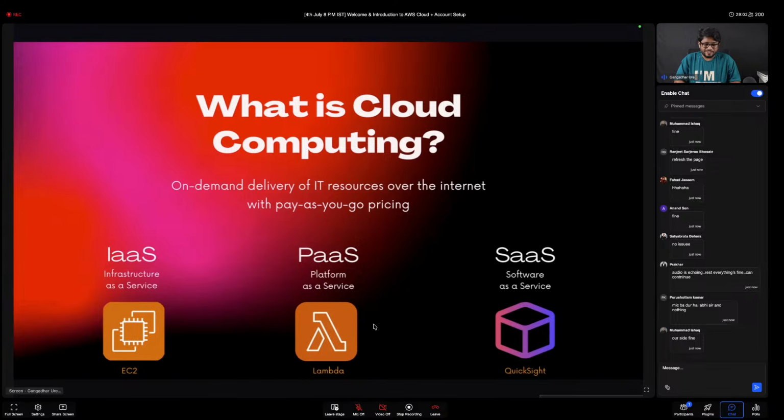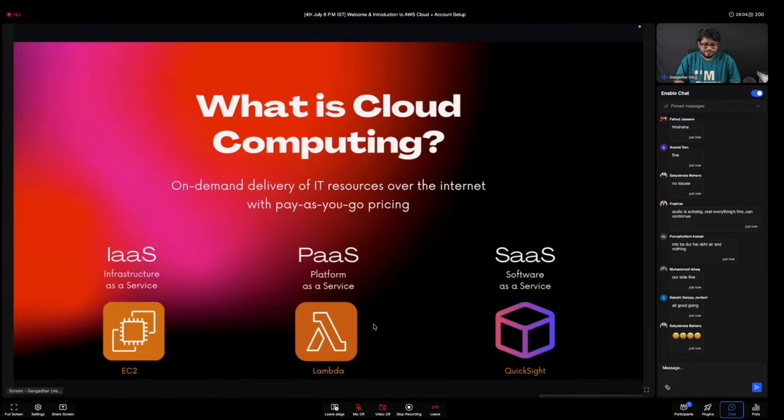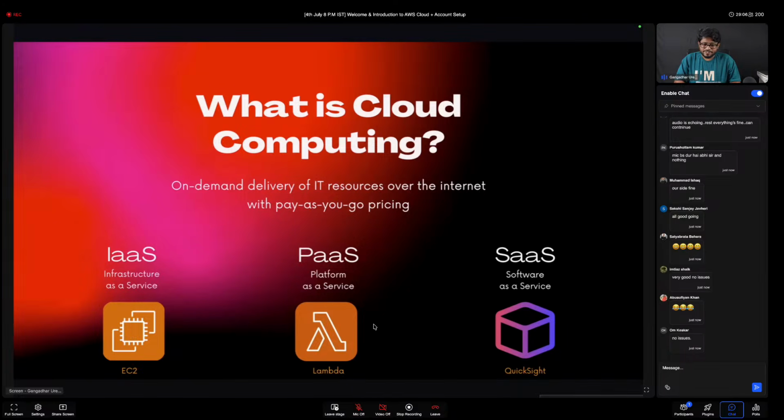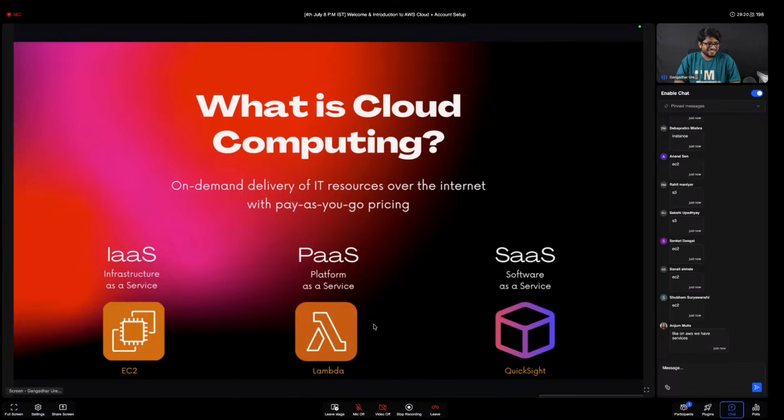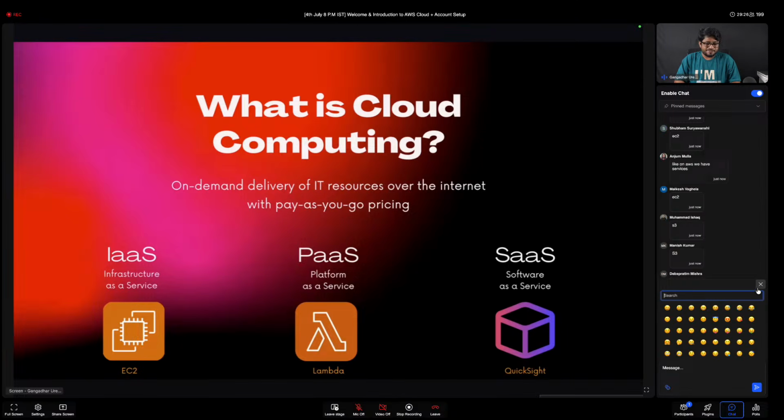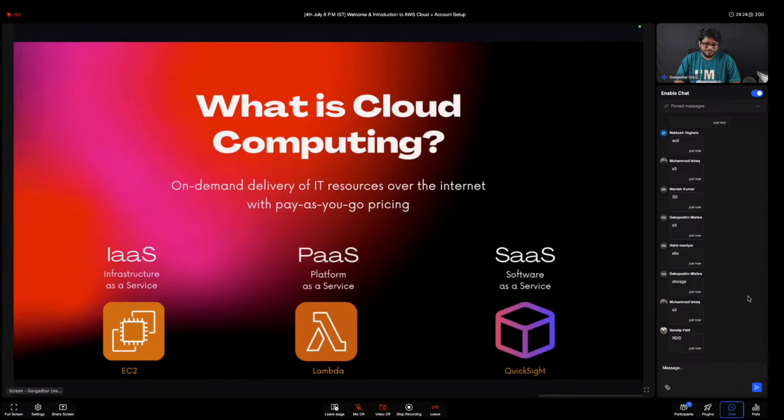So let's jump on to infrastructure as a service. So what is infrastructure as a service? Anyone knows? You can simply put any of the service names. Okay, everyone is seeing my presentation and everyone is entering EC2 instance. Okay. Infrastructure as a service is not only EC2 instance, but there are a lot of other services as well.